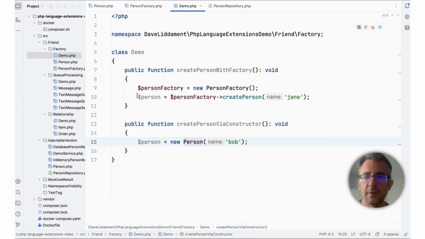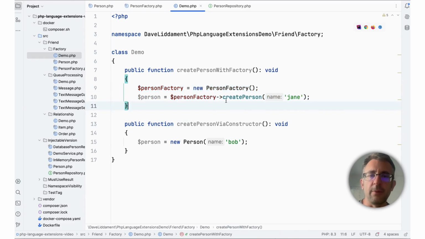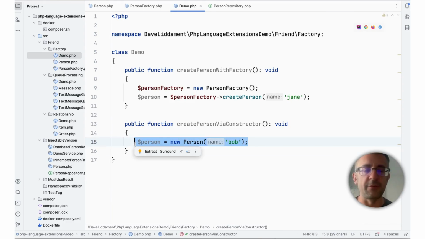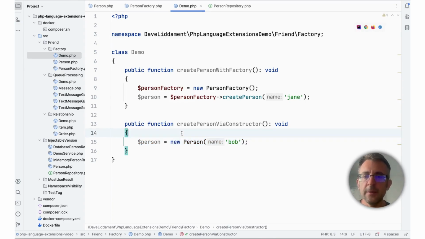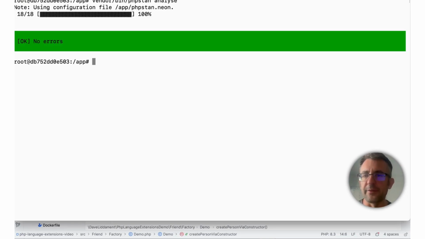So we can look at some code. We've got this first way of doing it. We get an instance of person factory, and then we call the create person method on it, and we get our person object. That, we're going to say, is the correct way of doing things. And this here, where we just create an instance of person directly, we're going to say this is not the correct way of doing it in this context, probably because there's some good reason about how we create person objects. Now, I'm just going to hop over to PHPStan and run it, and it says there are no errors.